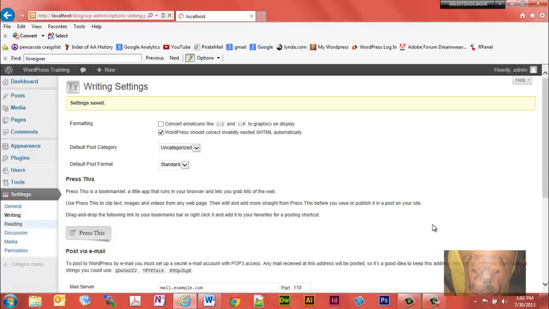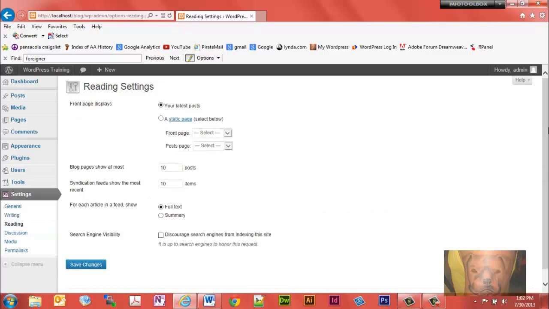Now reading. This is for your users here and the way you want to have your website set up. Typically the defaults are pretty good. If you want your post to show up on your home page, you can do that in a later video. We'll show you how to use a static page. You can set the amount of posts you want to show at a time. I personally like 3. You can put any number there. It's a personal preference. Same for your RSS syndication feeds. You can also select whether you want full text or summary to show up in the feed.